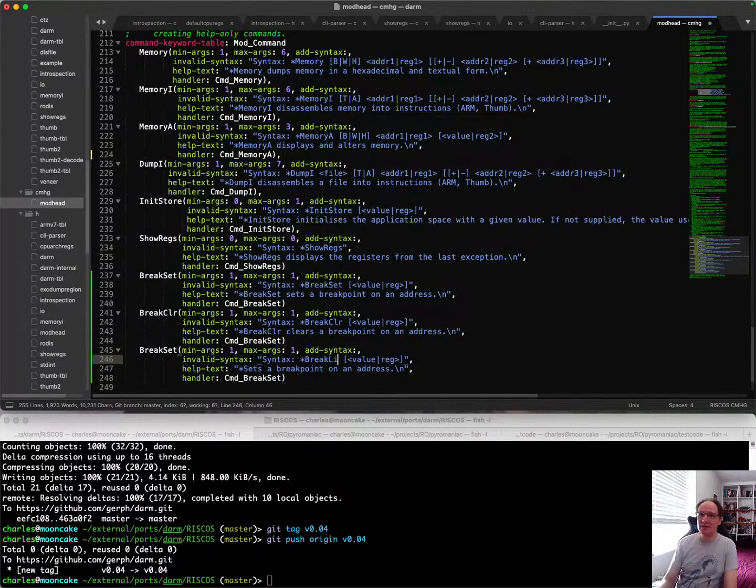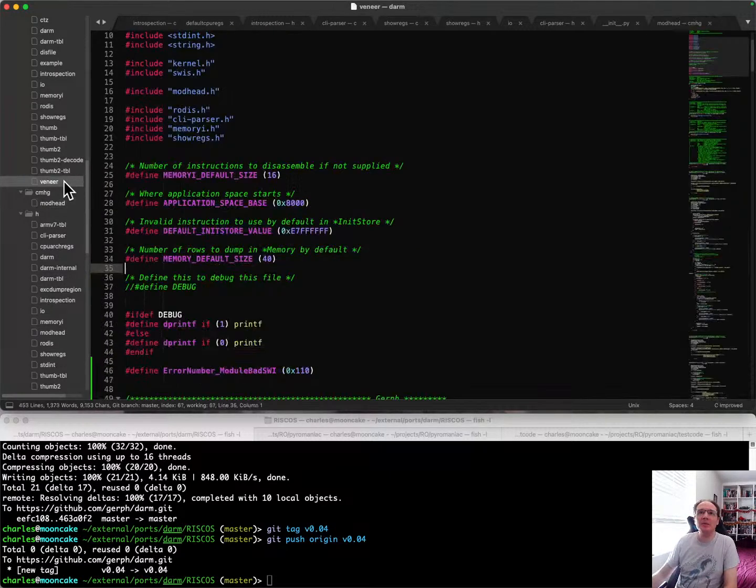And break list doesn't take any parameters, so we can zero off these two. List the currently set breakpoints. List and clear. Oh, actually we'll call it exactly the same as the command. Right, and we need some commas on the end of this to make sure it's a valid list. Okay.